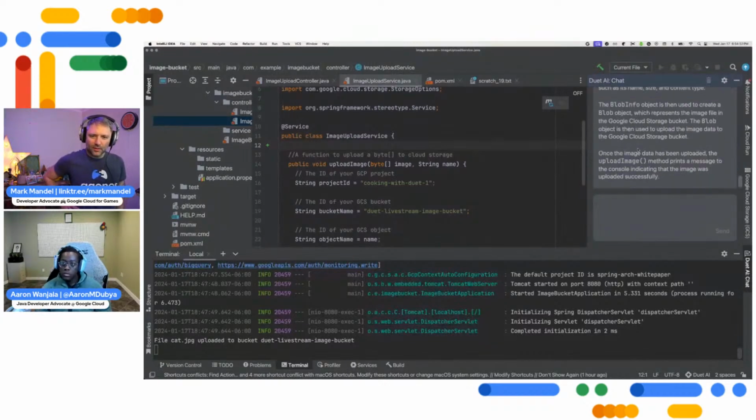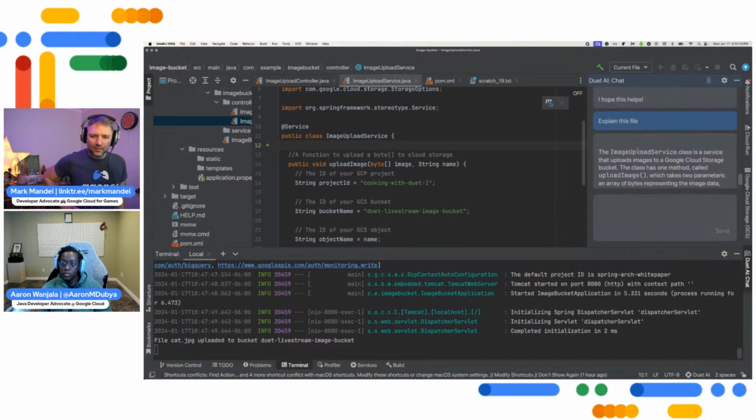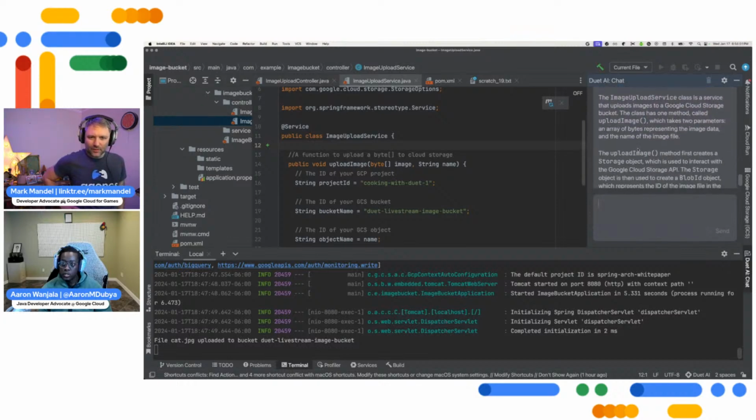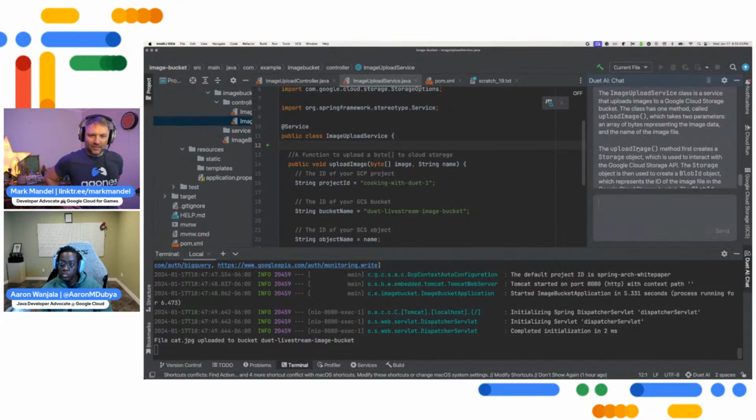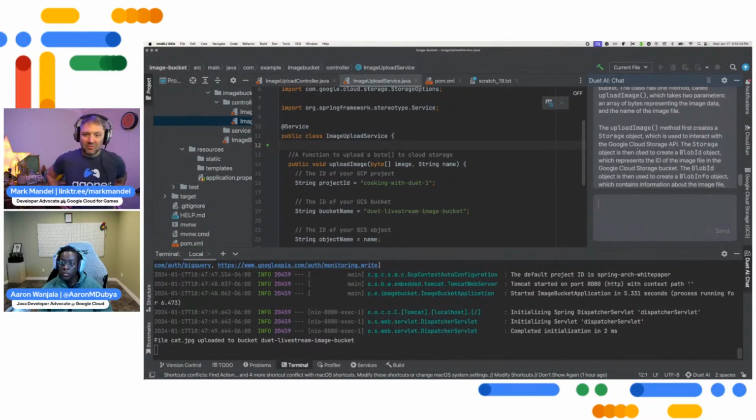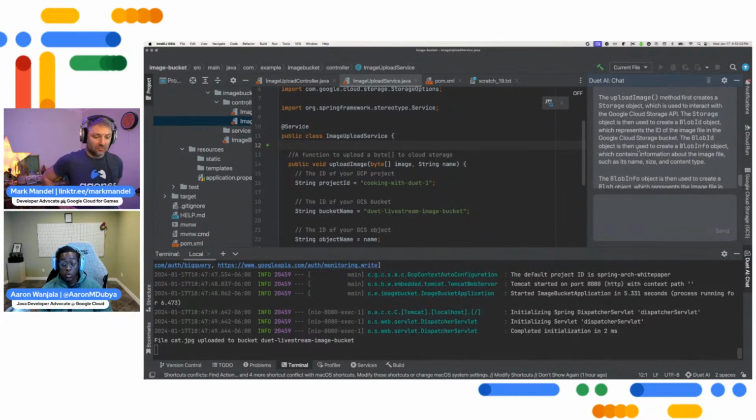What's it going to say? Image upload service. Yep. Uploads images to Google Cloud Storage. Has one method. Correct name. That's pretty good. Yeah, it's quite detailed.